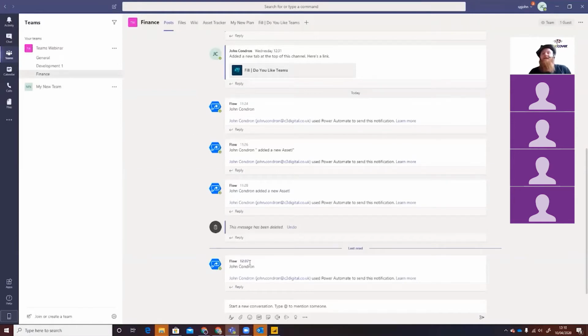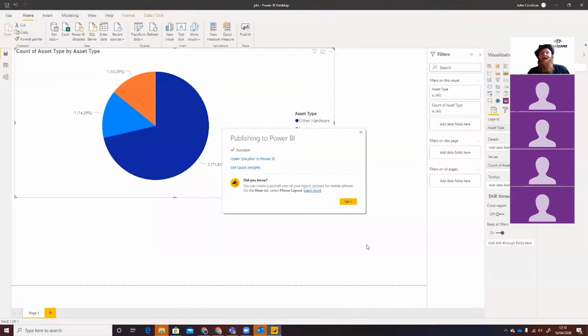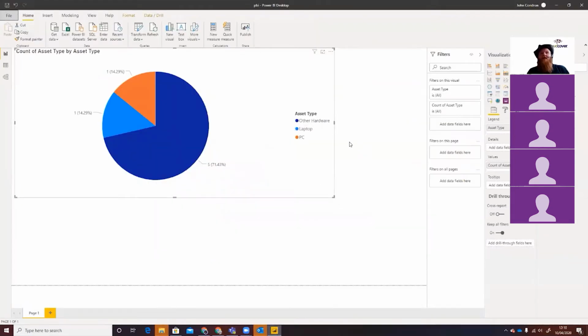But all I'm going to do is show a wee Power BI report I created that looks at our SharePoint list. It reports on what type of hardware or assets we've got. We've got all the hardware, laptops, PCs. In this report, you can see we've got one PC, one laptop, and 5 other hardware. But again, Power BI is super powerful.